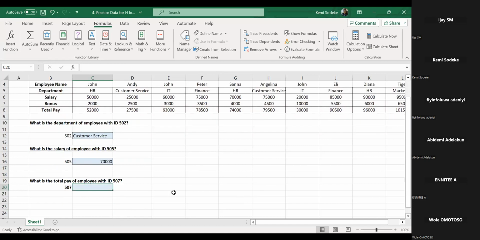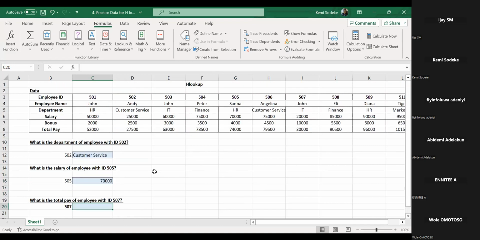Let's do employee ID 507. What's the total pay for the employee with ID 507? Can we copy and paste instead of typing it again? Yes, copy from C16. Should we do something before we copy this? Do we have to freeze? We can copy and then freeze as well.